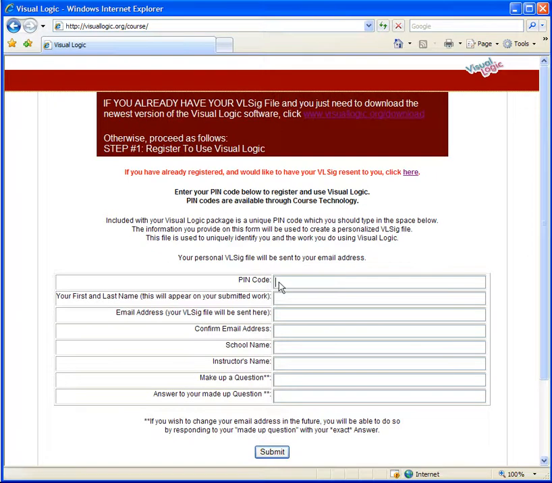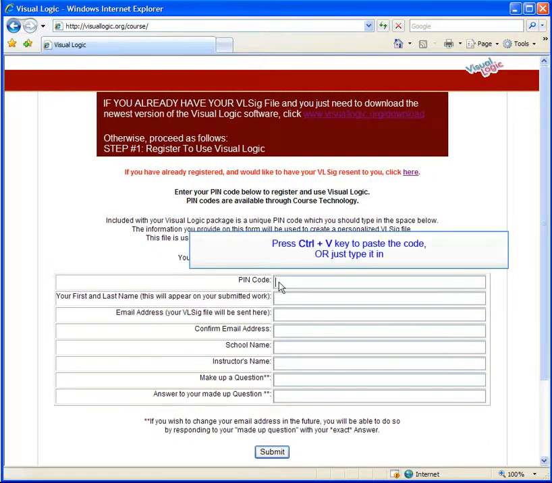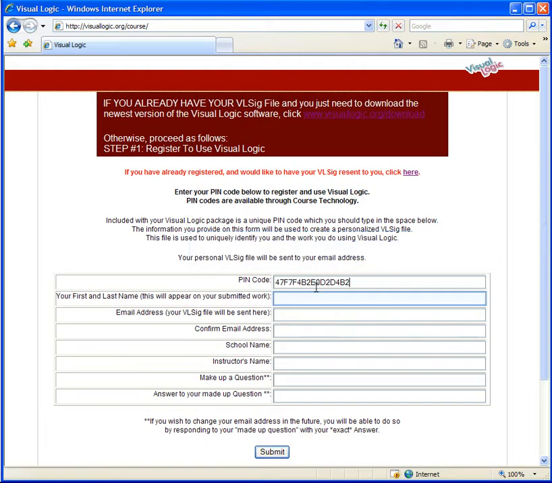So, you get the screen like this. You need to fill it in with a PIN code. I'm going to paste it. Your first and last name. Do it in proper case, please, with a space in between it. Probably your UNO email address. University of Nebraska at Omaha, instructor's name.